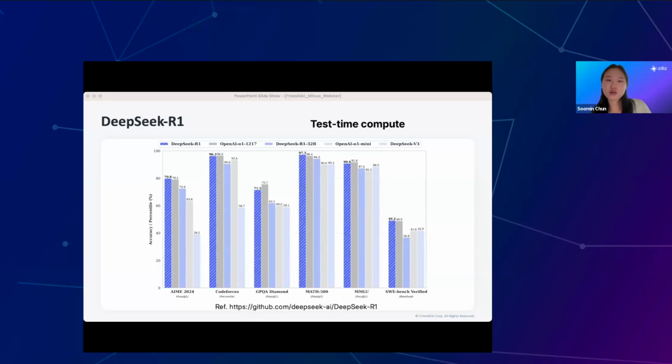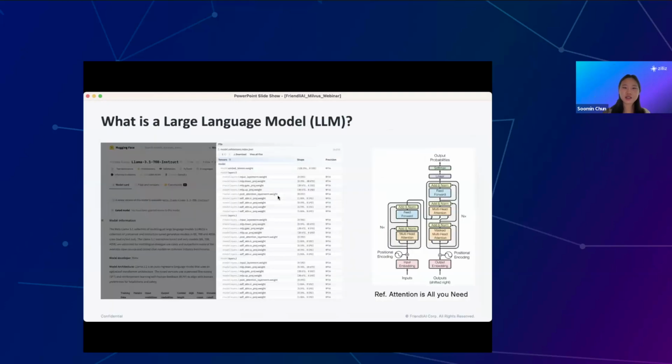What does it mean, though, to be cheaper to run? And what does it actually mean to run a model? To help build some background into the inference serving problem, I want to start by explaining the fundamental of what a large language model is. I assume some of you are already familiar, but for those that are not, this is a screenshot of the Llama 3.1 70 billion instruct model on Hugging Face. And what you see here on the side are all its parameters.